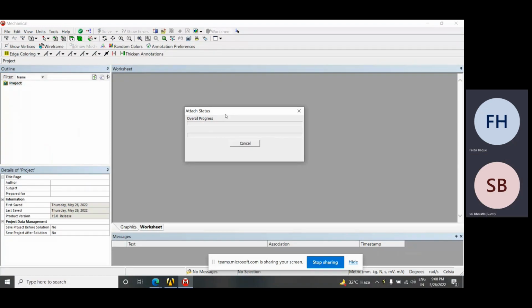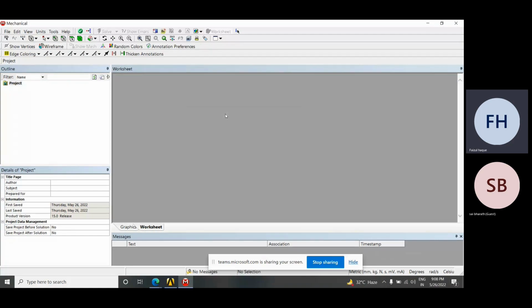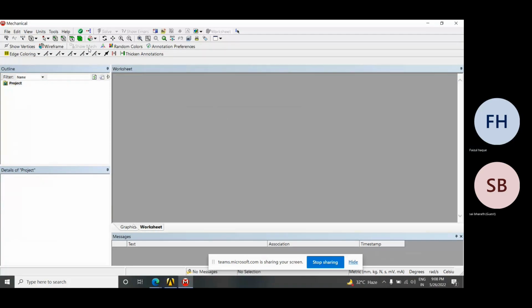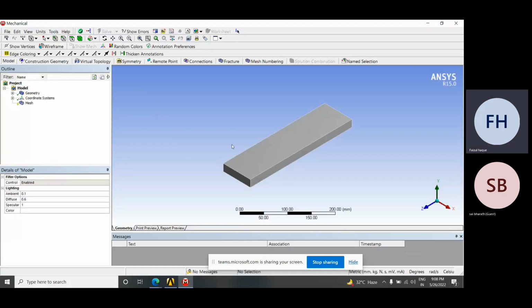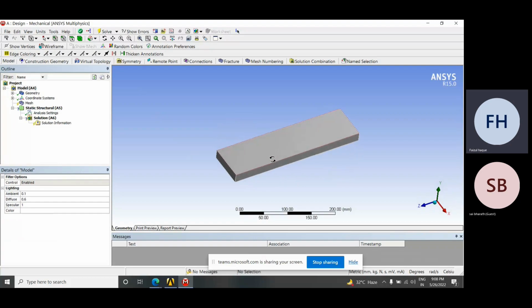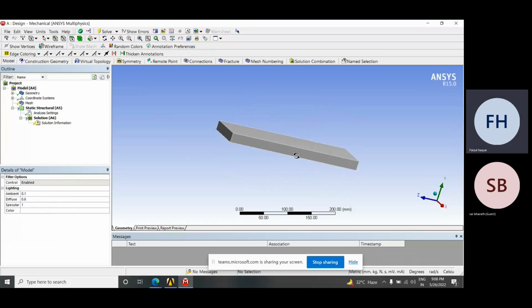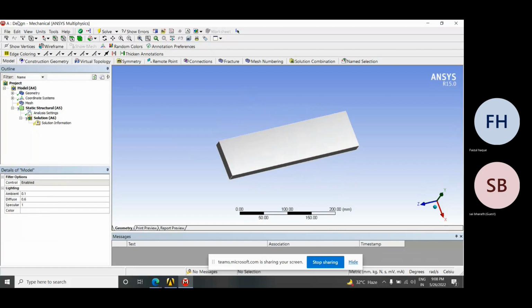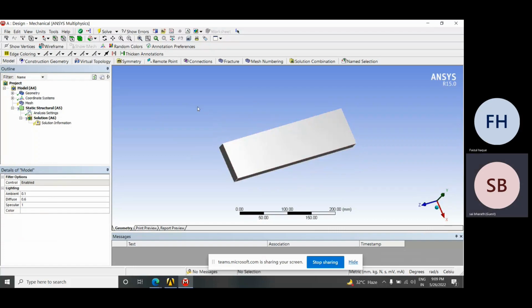Okay, it takes some time in loading the page also, so just give it full time so that your design has been fully loaded here. Okay, now you see that whatever model you have made in the design modeler has been transferred to this mechanical system.